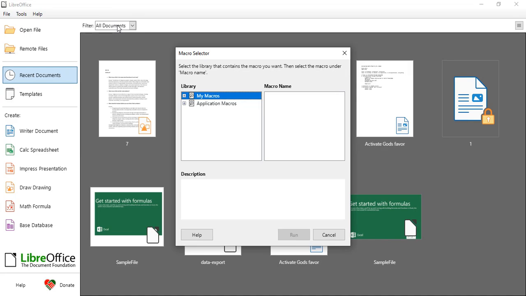With the Run Macro dialog open, you now have a list of existing macros displayed. But since we're focusing on recording a new macro, you'll want to look for the Run button. Click on Run to initiate the macro recording process. This step is crucial because it sets up LibreOffice to start capturing your actions for the macro. And that's it. You're now ready to perform any tasks you want to be recorded in your macro.